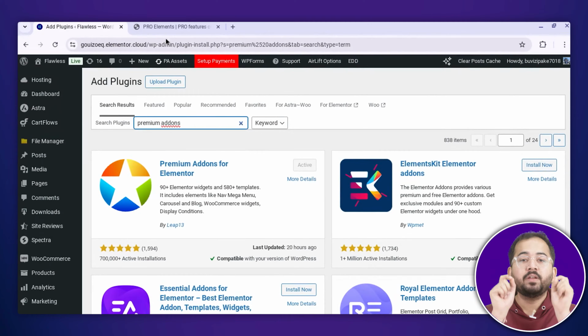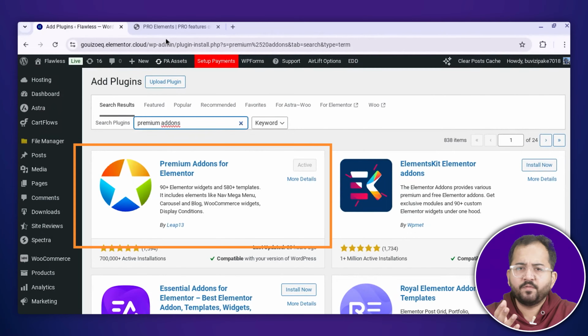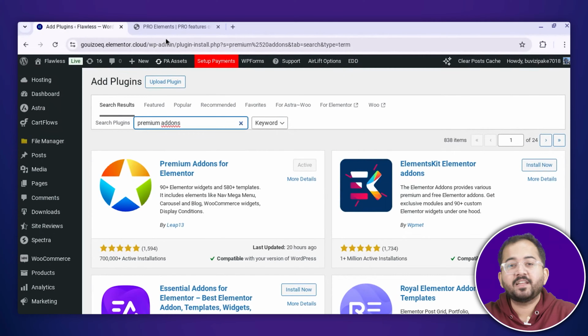But before that, we need to install a free plugin that will give us access to the carousel widget in Elementor. Head over to your WordPress plugins library and look for Premium Addons for Elementor. Once you find it, install it and activate it. Now, let's create our testimonial sliders.